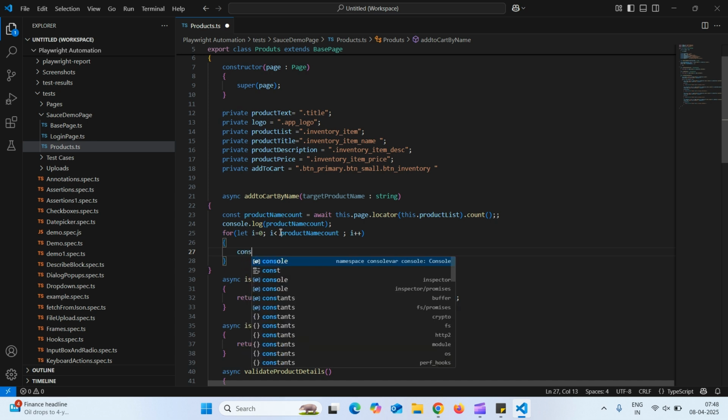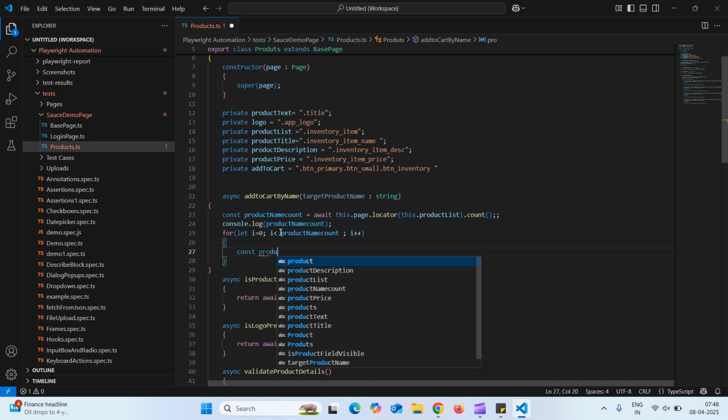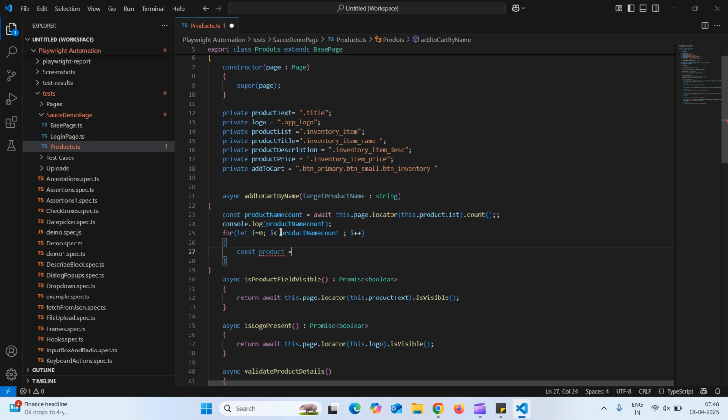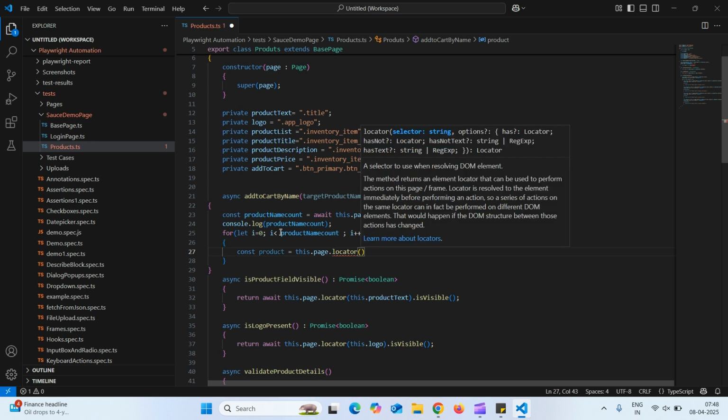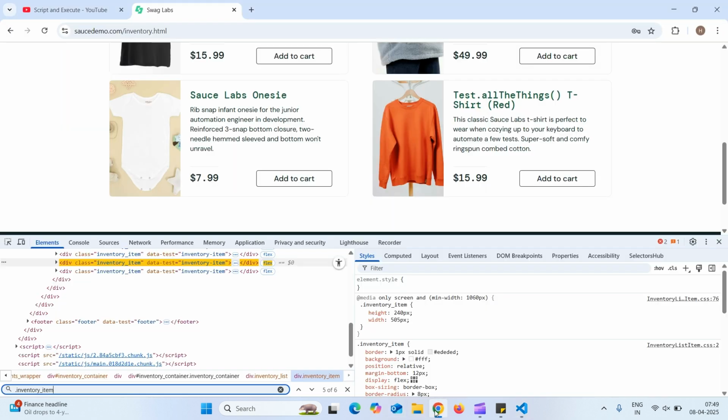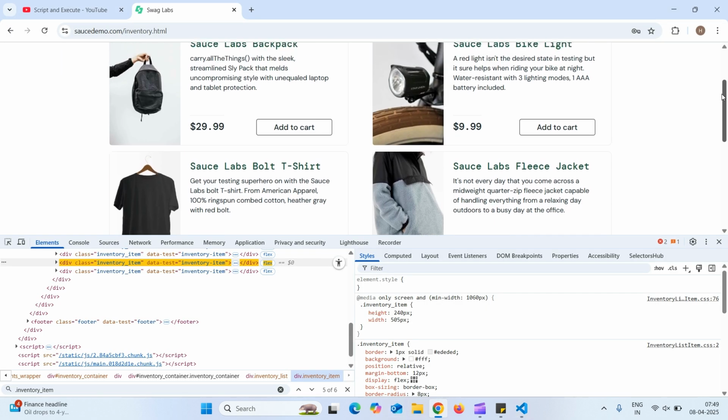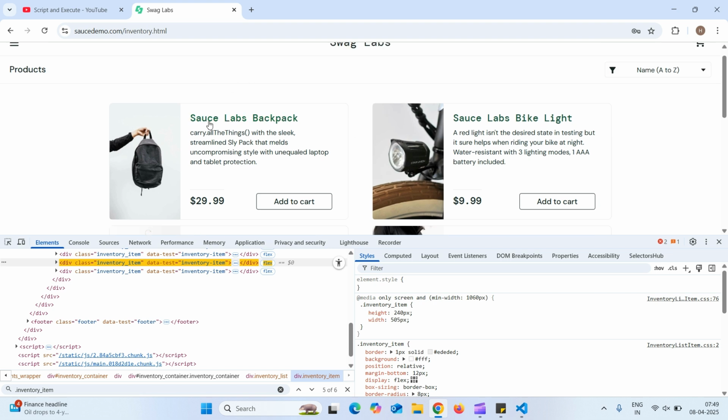Now I will take each product. Const product is equal to this dot page dot locator. Here I want the first product. As I mentioned in my previous video, in the for loop, first it will go to the first product card, this one. When I say i is equal to 0, the first time it will come to this product card and find whether the title is matching. If it is matching, then it will click on this add to cart button.